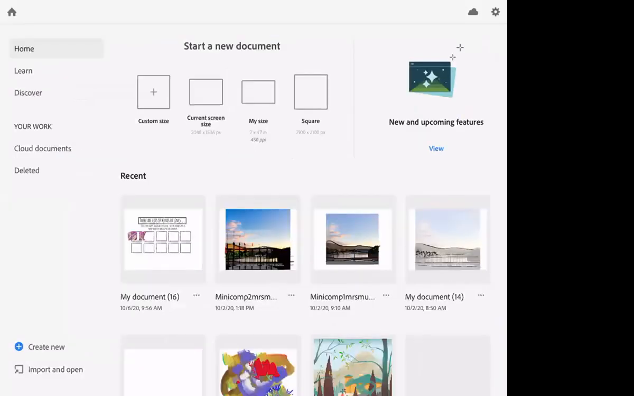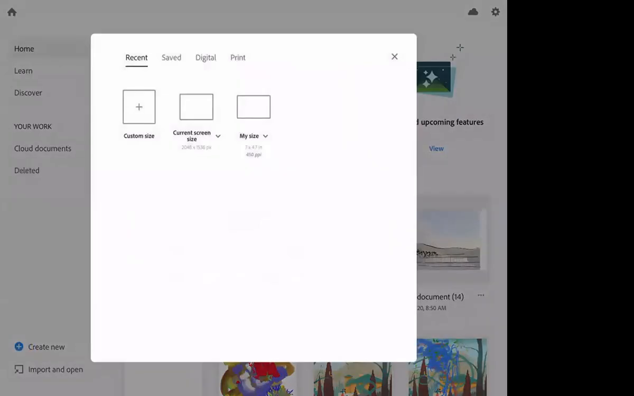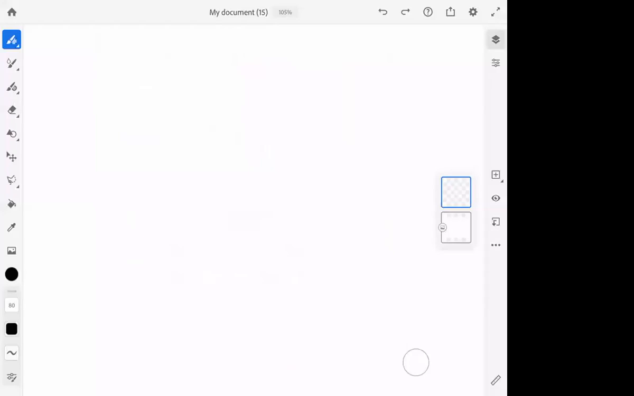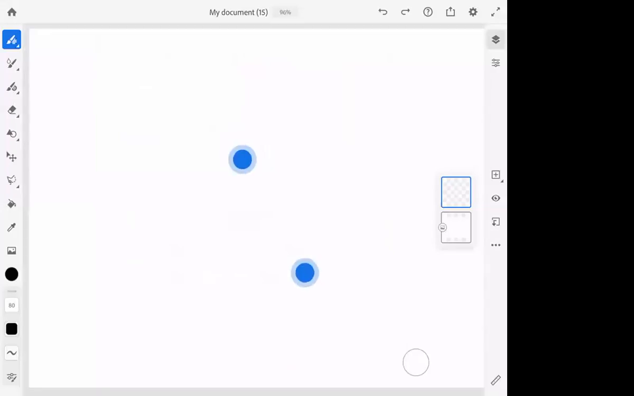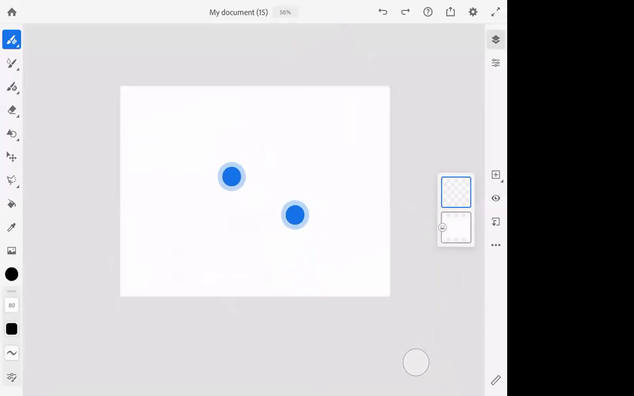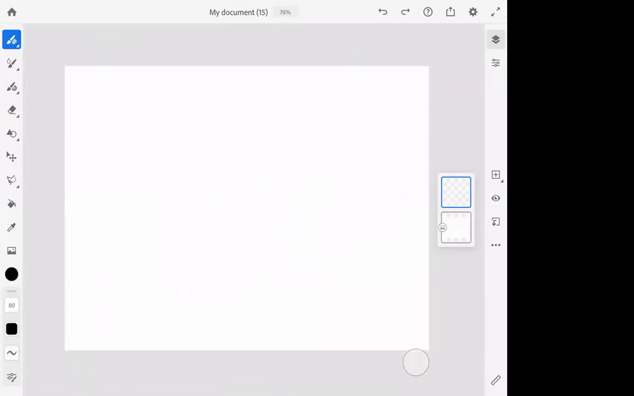Okay, here we go. So we're gonna start a new document by going to Create New. And then for this stage right now, I think it's completely appropriate to just go with current screen size. That won't always be true, but for right now, that's fine. You can resize and see your whole canvas by zooming it in and pinching it with your fingers. I am giving you Fresco tips along the way here.